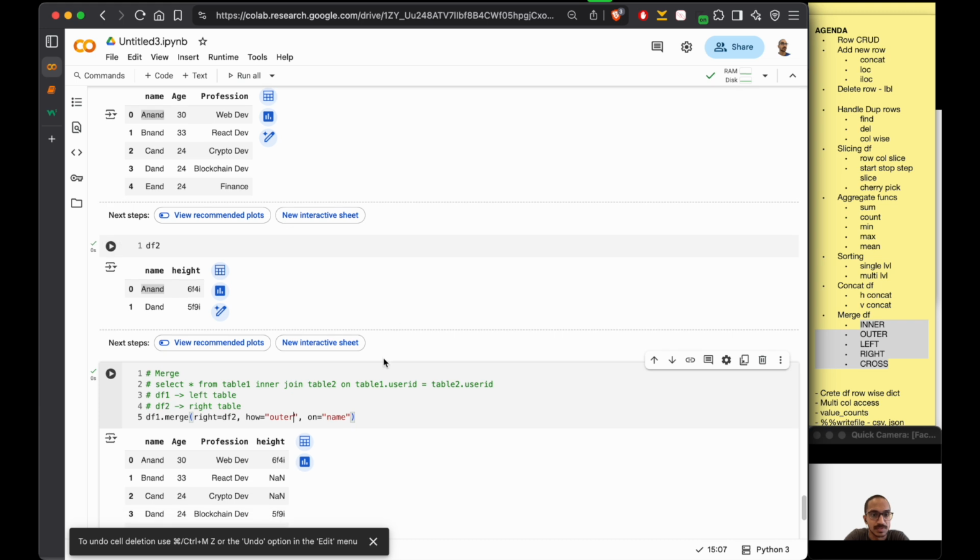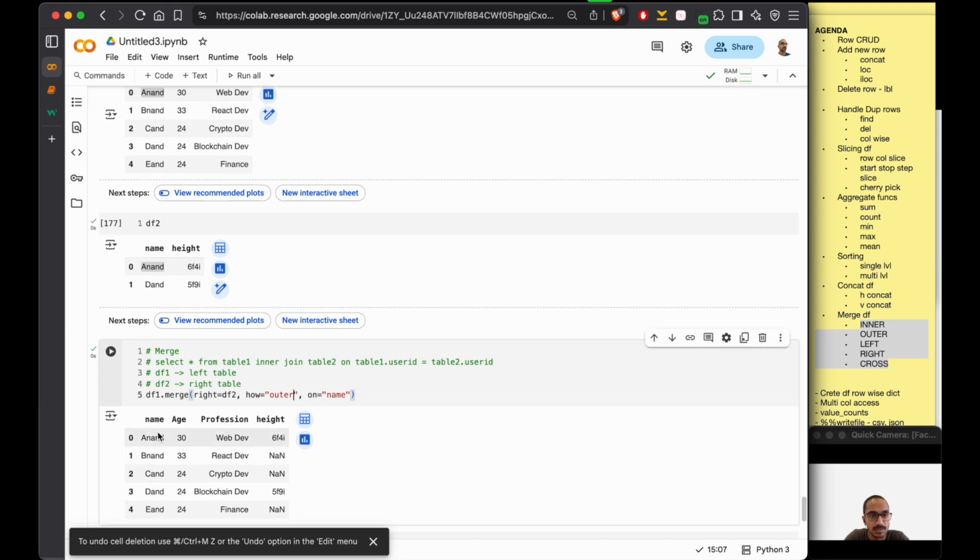You have these two tables, right? You see here, this is like the best example. Since Anand is in the first row, it got stacked properly. Now the guy with the name B, he doesn't have a height, so it properly set it as null.